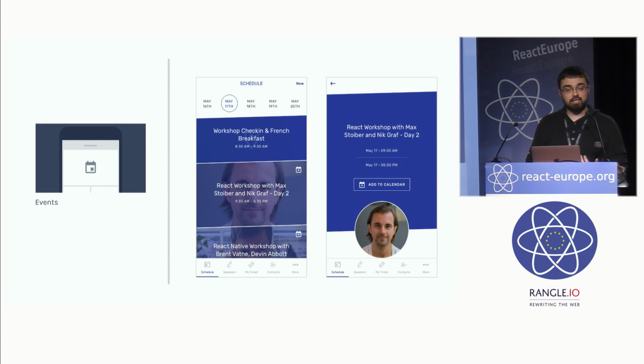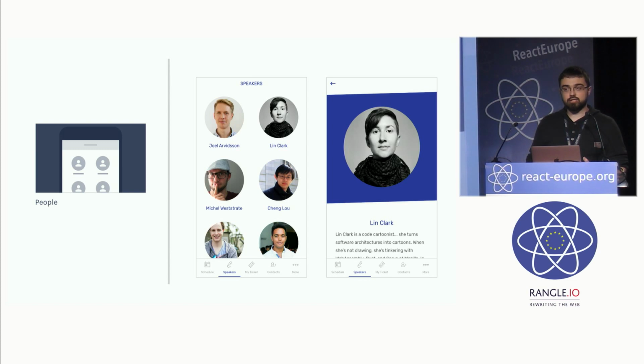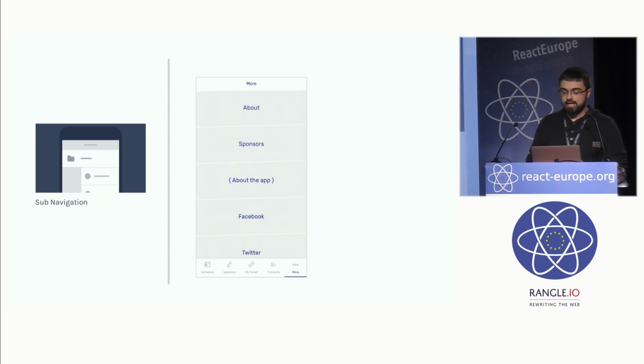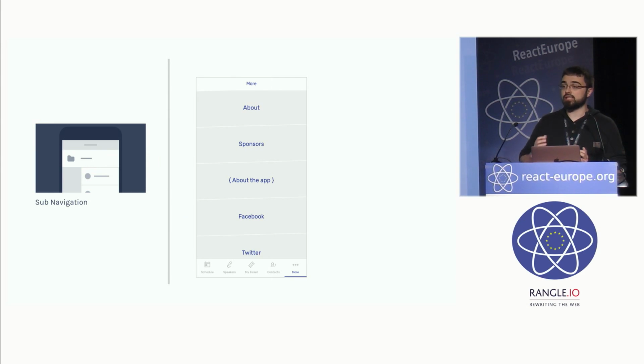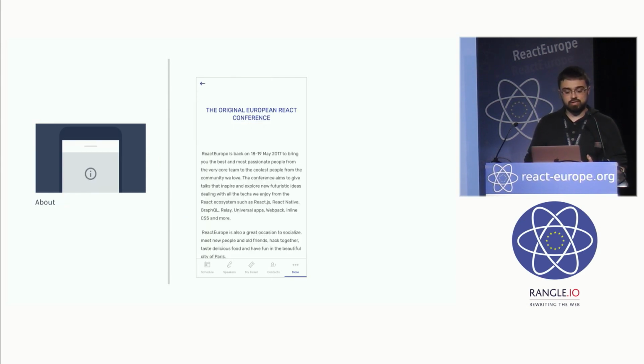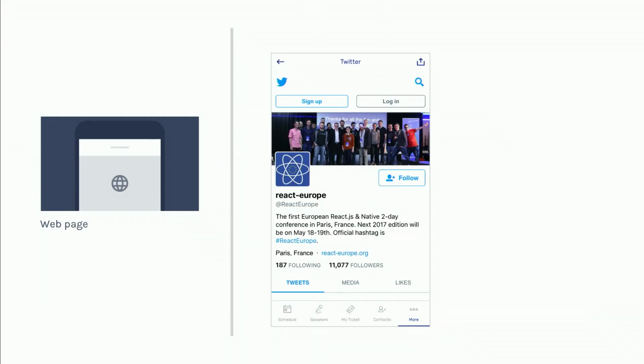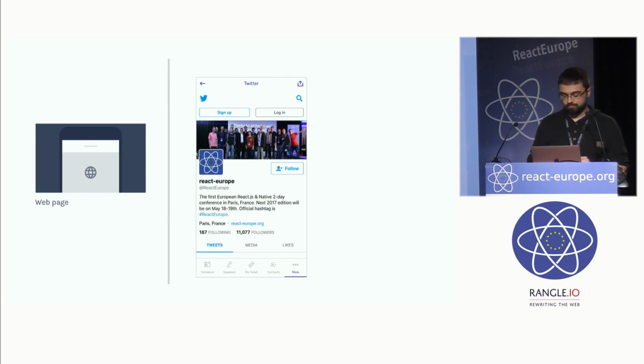Then we reused the events extension, which lists talks and descriptions of the talks, the people extension with a list of speakers and their details, and the sub-navigation extension, which we used in the fifth tab, the More tab, which nests the navigation inside of the screen. So what you're seeing here, the About, sponsors, and so on, those are just buttons to screens in other extensions. We also reused the About extension, which is just general information about the conference, and a web page extension, which is a web page in a web view. So all of these extensions were reused. We didn't need to re-implement them.